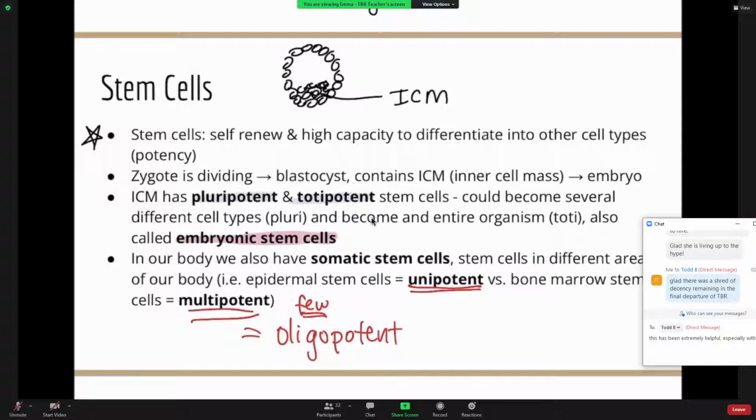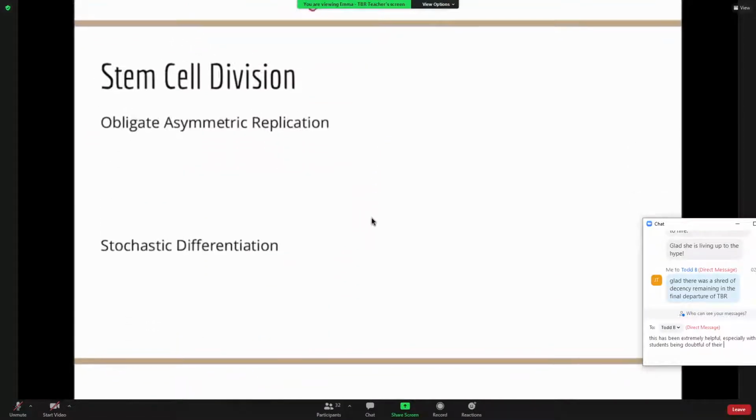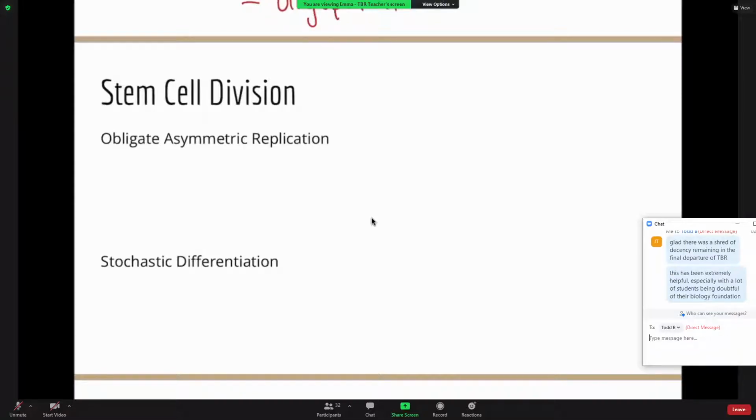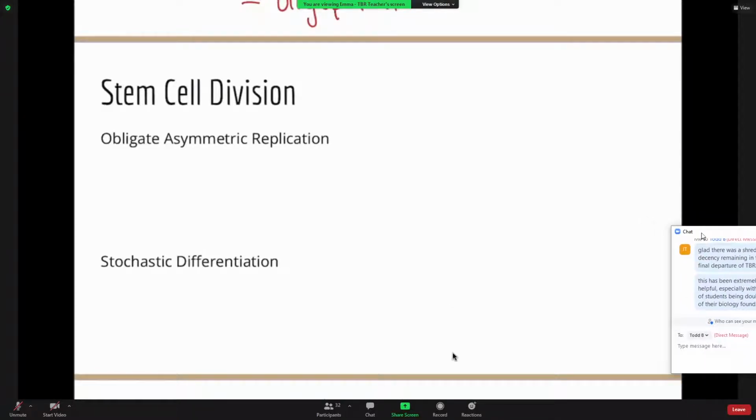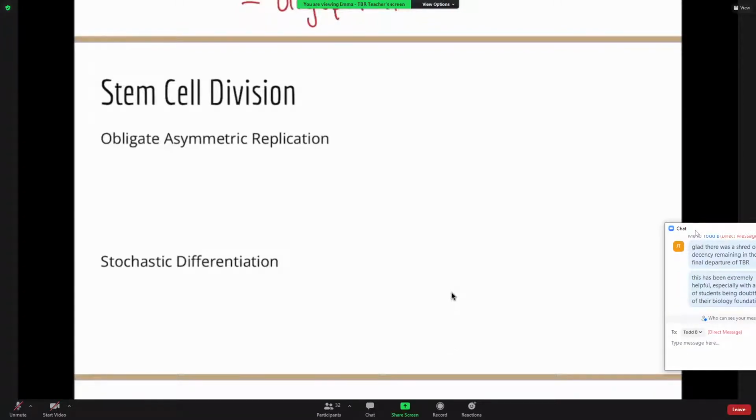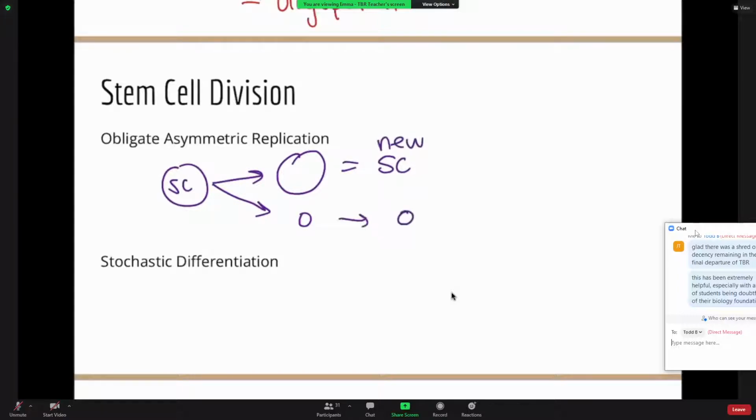We're going to go over just the two different ways that they divide. I think then there's one more question and then maybe we're done. So hopefully that's good. But basically stem cells can divide under two different processes. One is called obligate asymmetric replication. So you have your stem cell, which I'm just going to call SC. It is going to divide into basically a mother cell and a daughter cell. And this mother cell basically becomes the new stem cell. And this daughter cell will undergo differentiation, this is my very simplified version of differentiation, to become that differentiated cell.